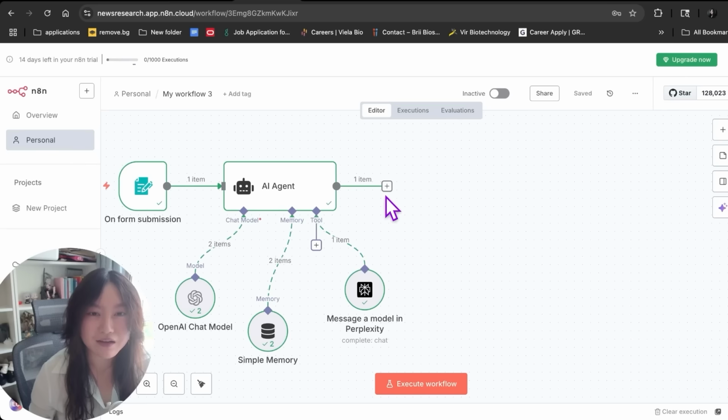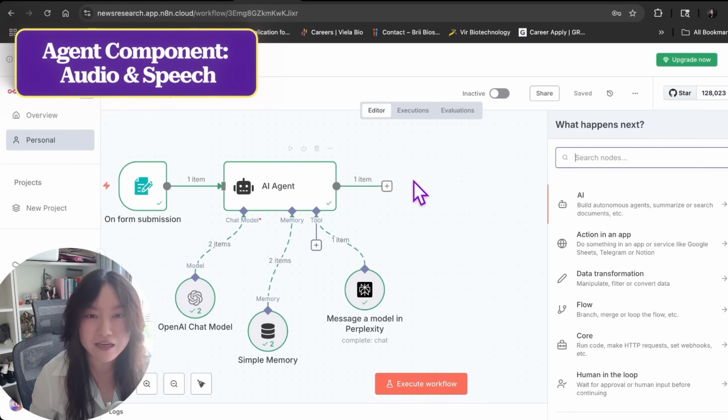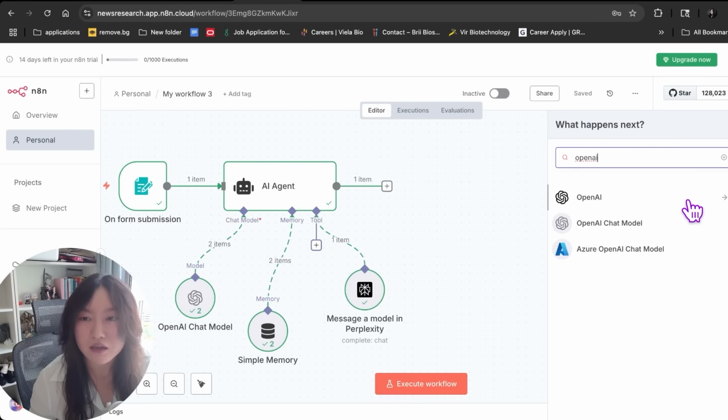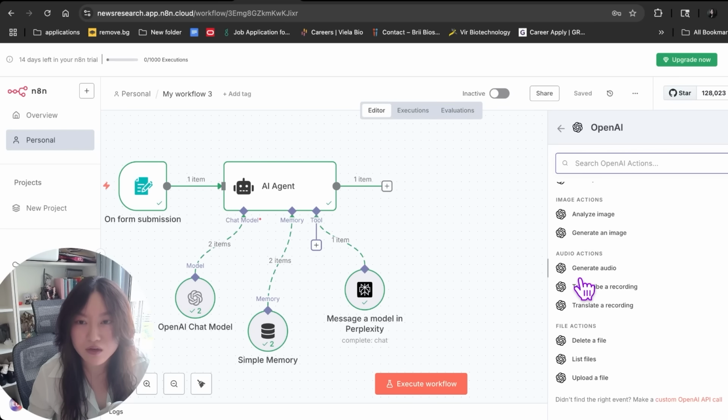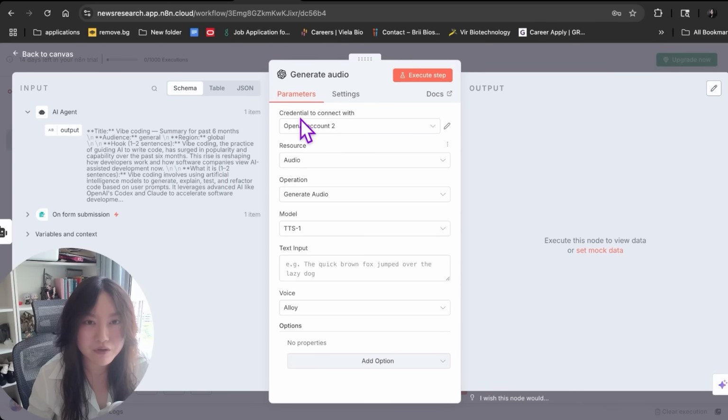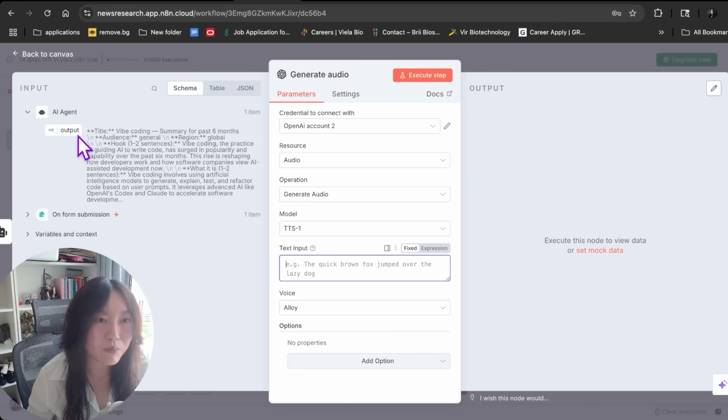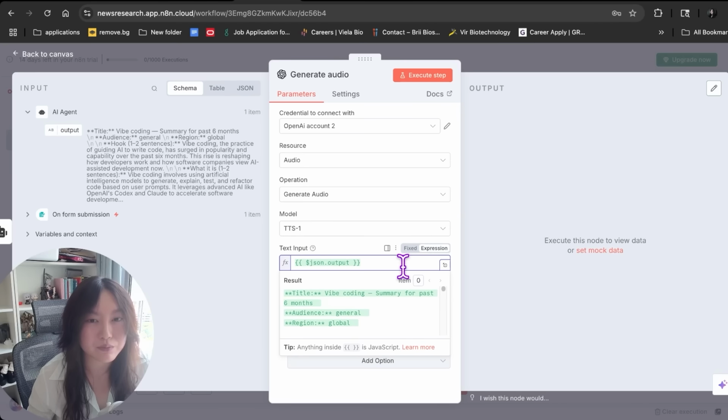Wonderful. But I do want to have this translated to audio format. So what I'm going to do is add another node here, and this is going to be another OpenAI node. And under OpenAI, there's a lot of different actions, and one of the actions that you can take is generating audio. So I'm going to use the same credentials that I had from OpenAI audio source, and the text input that I want to generate here is going to be the output from the AI agent. So I'm going to drag the output variable that is here.